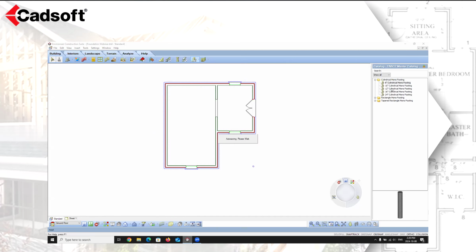In the catalog on the right-hand side, it will populate with all the different footings that we can use for our column. And as you can see here, we have a cylindrical mono footing, we have rectangular mono footings, and we have tapered rectangular mono footings. Each of them has a different shape and different sizes associated to them. If you have a footing that is not listed in here that you need to use, you can very easily add a footing in to the actual catalog.